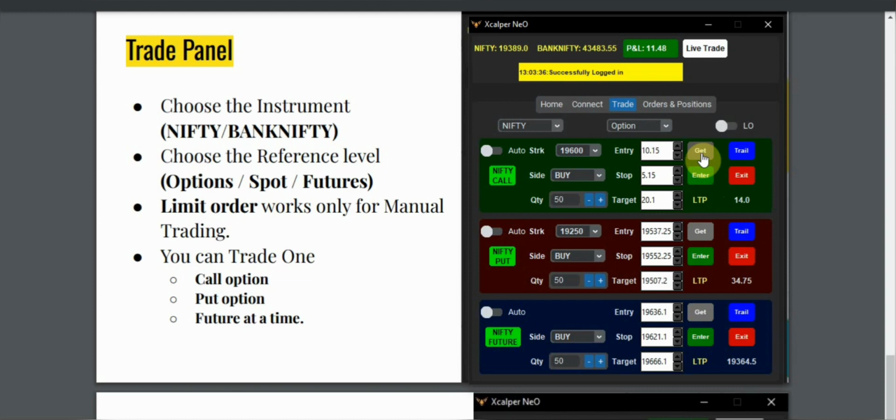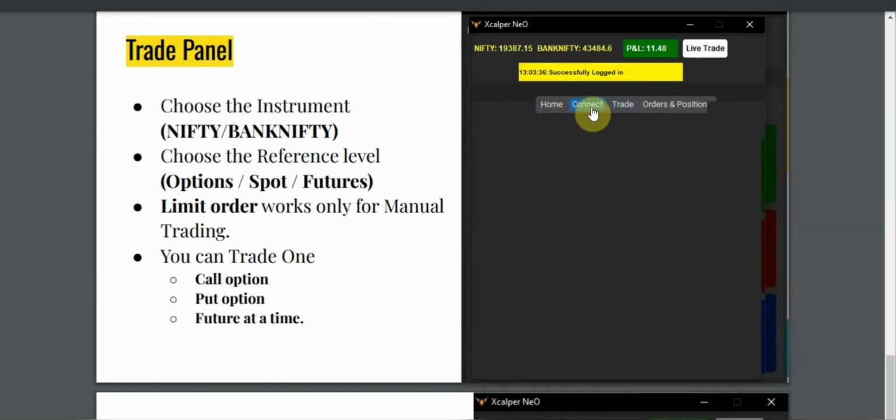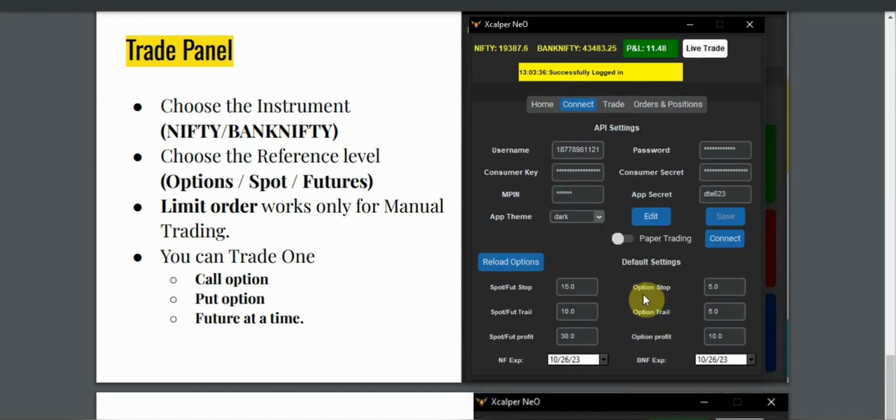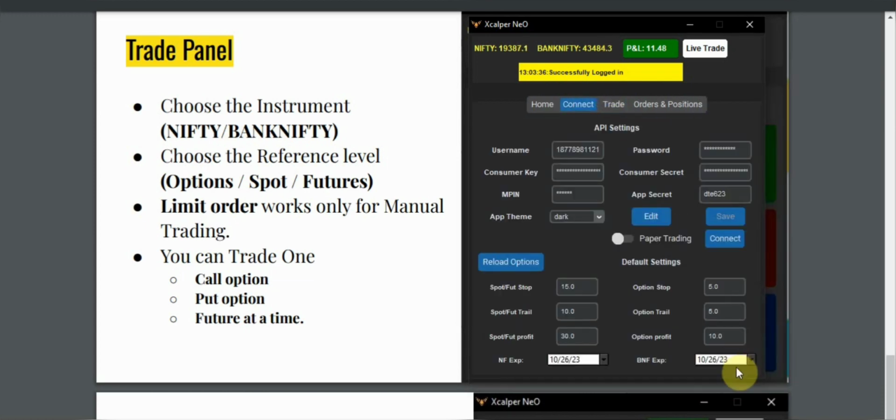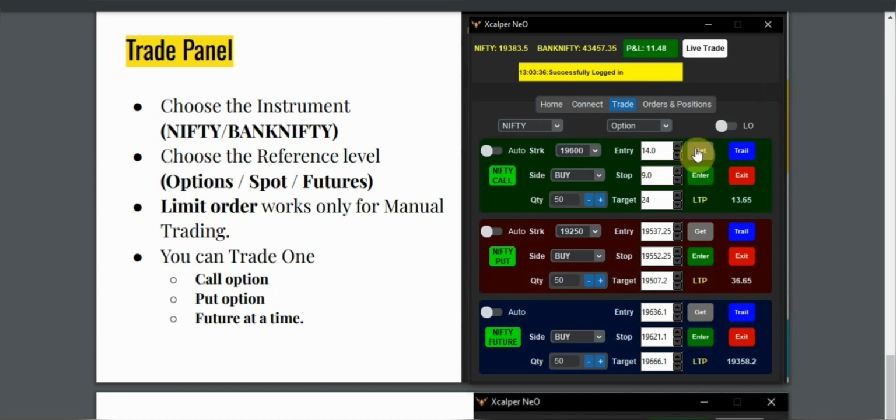So you can see here, once I get the price, my entry price will be 14, my stop is kept 5 points away, which I have defined in the default settings. My target is 24, which is also the same as what I have defined here. You can define whatever parameter you want here. Once I do get, the current LTP will be my entry price, and from there your stop and target will appear.